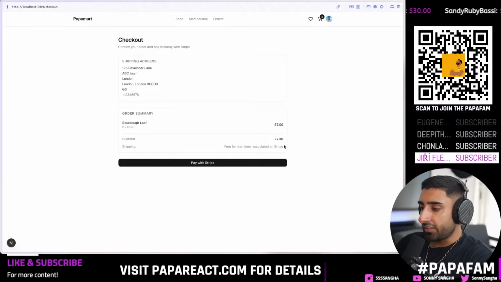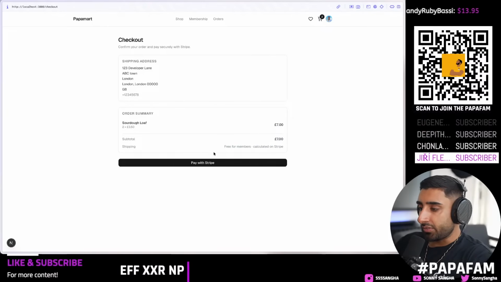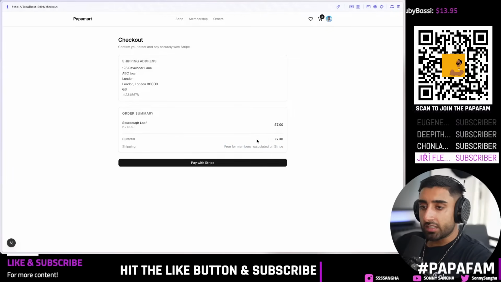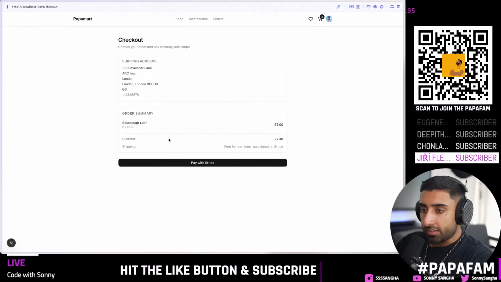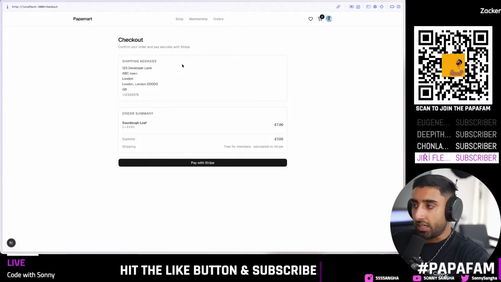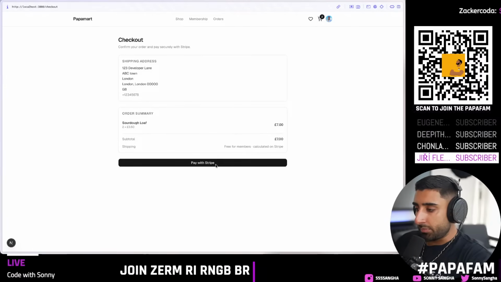Free for members, calculated on Stripe. So sourdough loaf, £7, and subtotal. The shipping is calculated at the time. I'm just guessing we're using shadcn because start shopping is giving that. Yeah, we are using it. Again, you can really go crazy with the design element here, but we're just doing it for simplicity's sake.